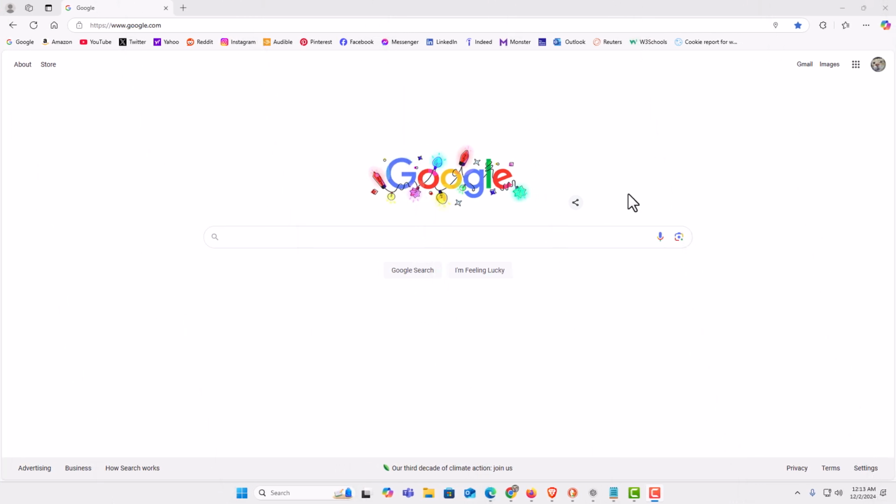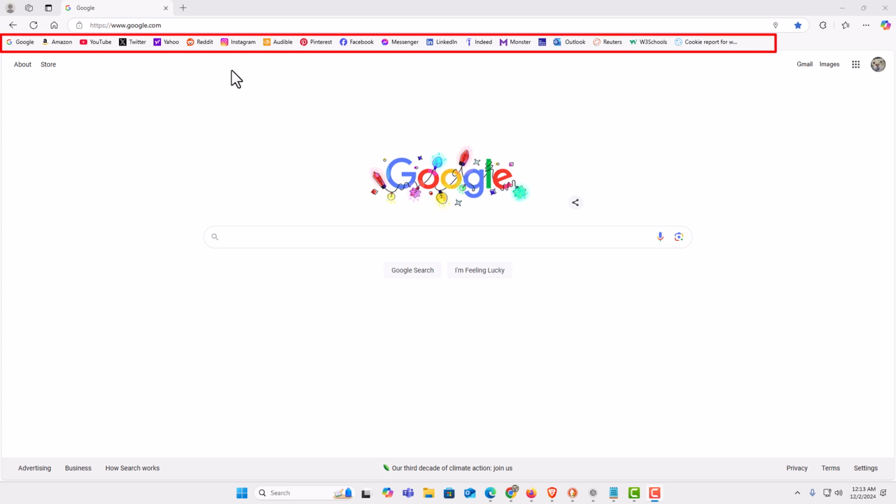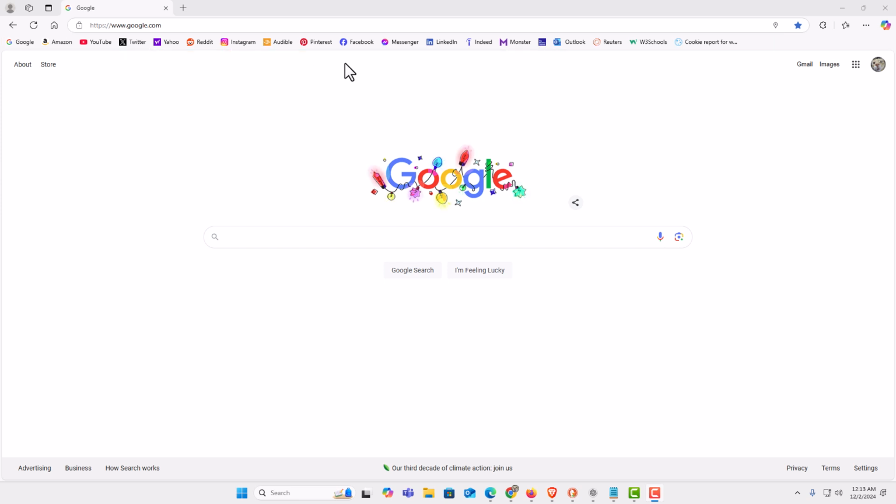I have the Edge web browser opened up now. If you look up top here, you could see I have my bookmarks bar displayed. On the Edge browser, they call it a favorites bar. It's basically the same thing as a bookmarks bar. But to enable it or disable it, first thing you want to do is open up Settings.